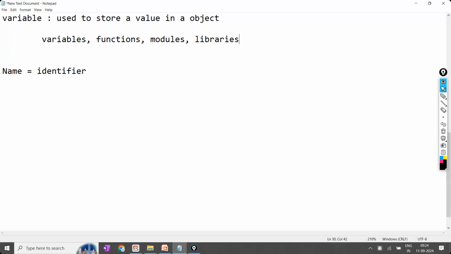In the last class I told you about print. I executed the print function. Do you remember? Print hello. So this is one of the functions. What is this function's name? It is print. Whatever you have outside, that is the name of the function. So for all these things, names are there. Names are called identifiers. Whether it is a variable name, a function name, a module name, or a library name, anything is called an identifier.